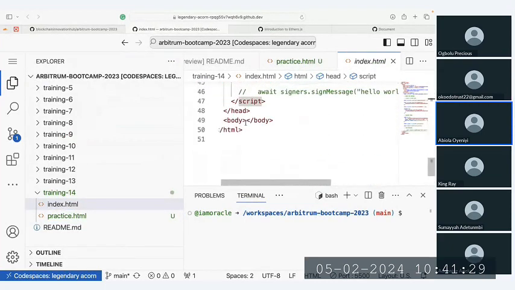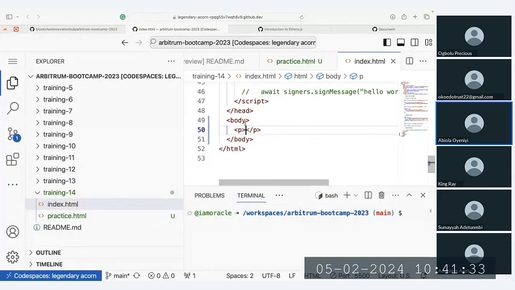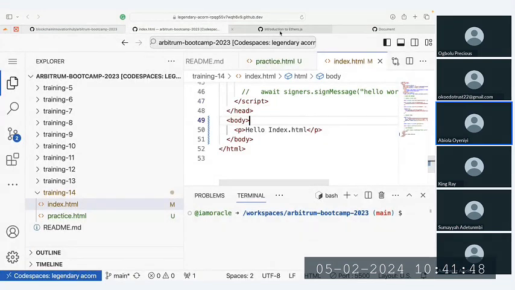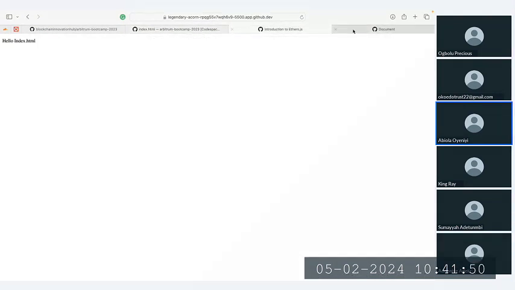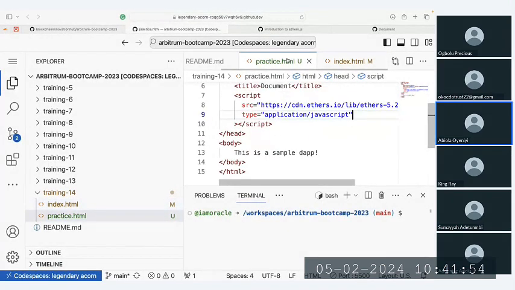Let me prove that to you by adding something like a p tag. Let's say hello index.html. So once I do this, I can easily come back to the document, and you can see that there's hello index.html here now. So it's going to refresh in real time. So once you are done with this, you can now try to go back to your practice.